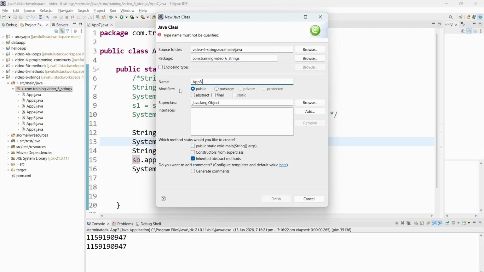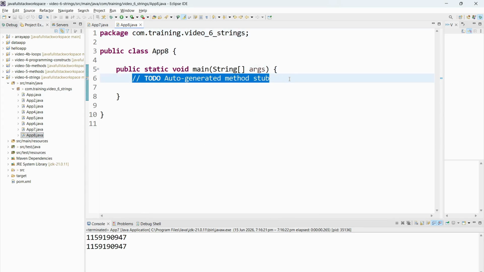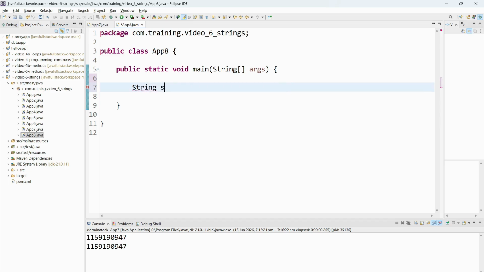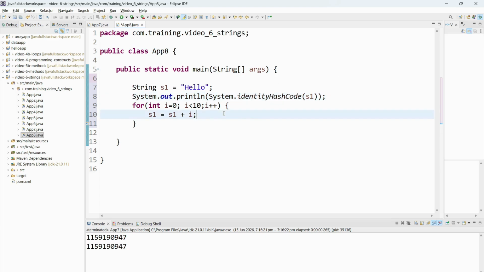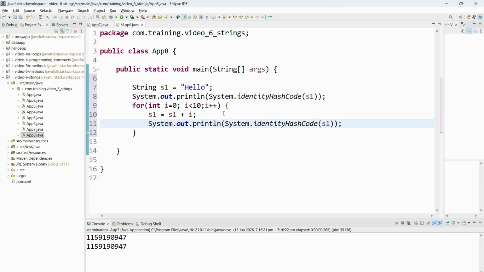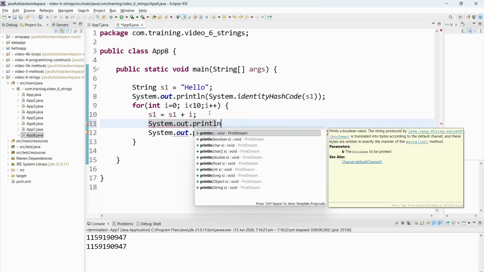So let me go for another program. Let us check this out. Let's say string s1 is equal to hello. Now if I say for int i equal to 0, i less than, let's say, 10, i plus plus, here I say s1 is equal to s1 plus i. Now here I will put this line, and after you make a change every time, let's say you're printing System.out.println of s1.